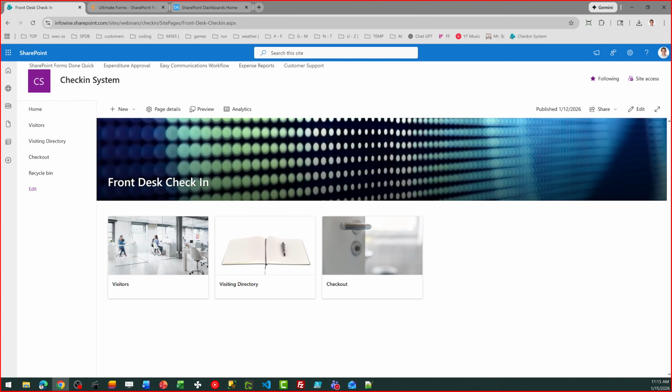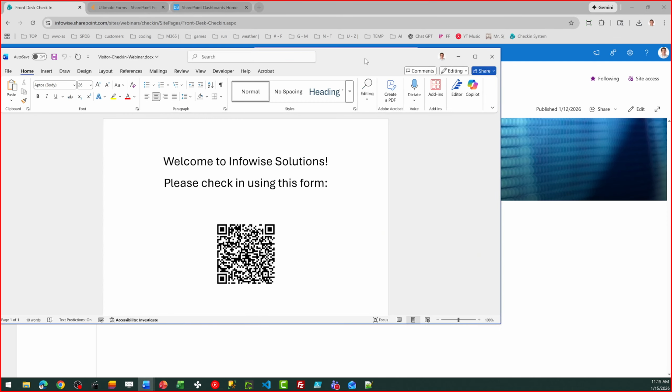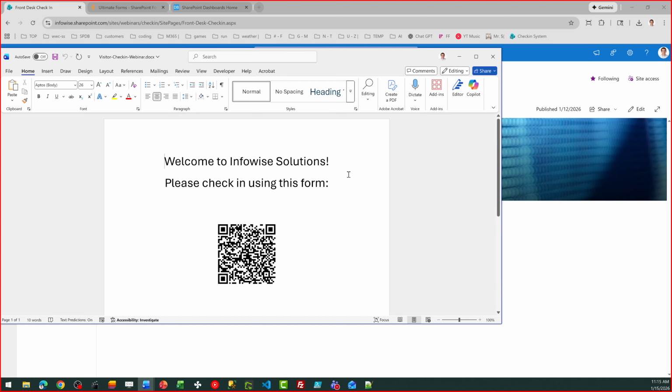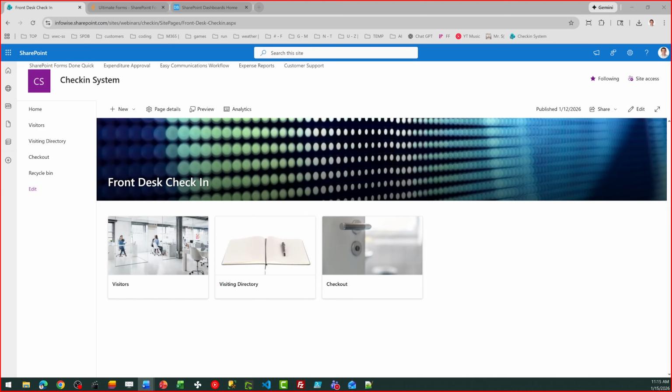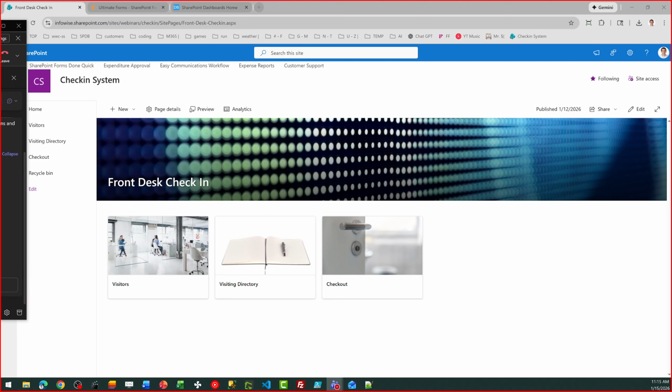All that you really have to do is have a sign at your front desk that just tells people this: hey, welcome, scan here to check in. That's it. If you need to, you could include a URL, but that QR code functionality is pretty reliable.